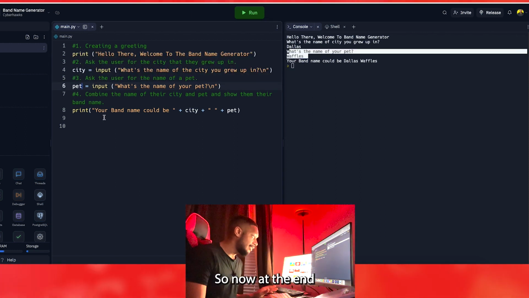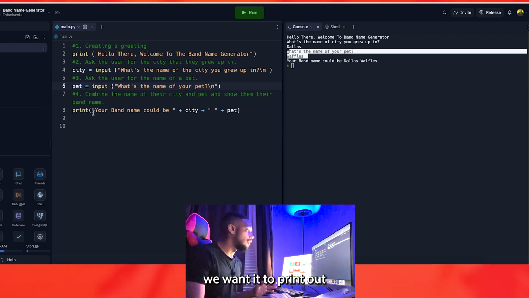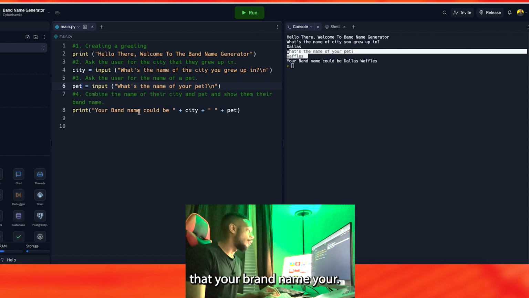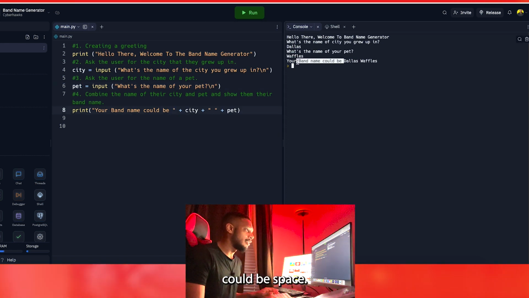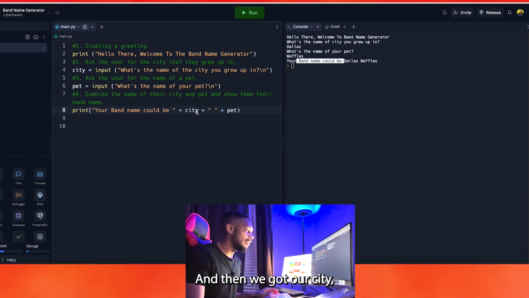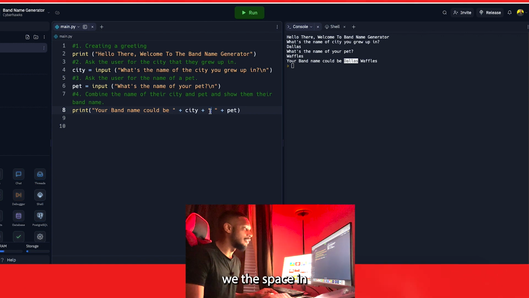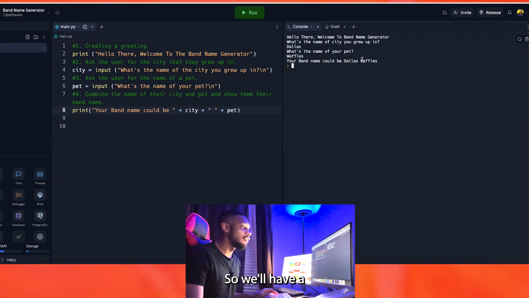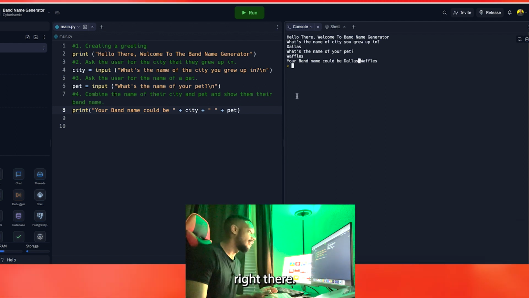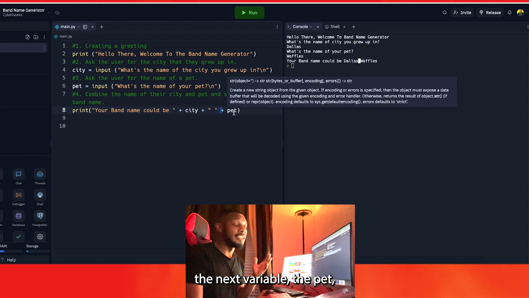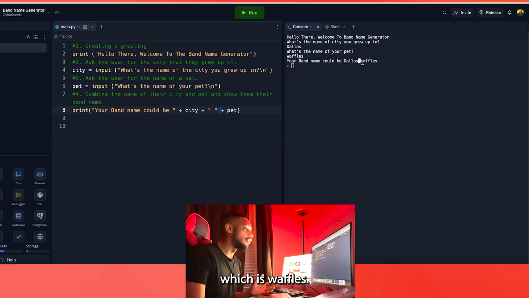So now at the end, we want it to print out "your band name could be" with a space. Then we've got our city, which is Dallas, so they'll type it, and it'll show up on the right side there, Dallas. And then a space. As you can see right here, we have a space in between the quotation marks, so we're going to have a space between that. If we didn't have the quotation marks, it would be all together right there. And then plus the next variable, the pet, which is waffles.